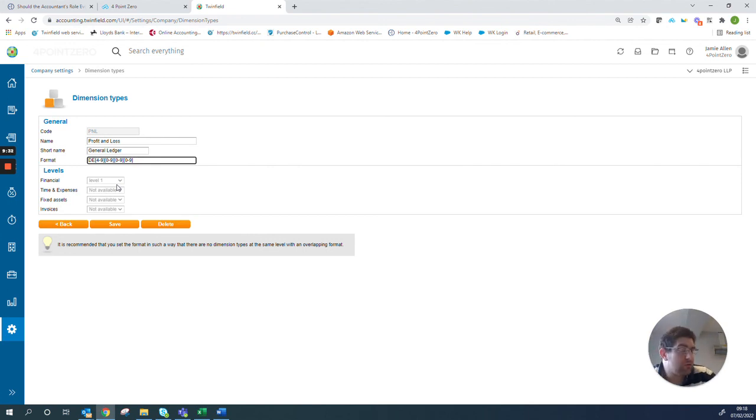But this is sort of how you can structure your code so that it's easily and quickly identifiable what a code is when you see it in a list, okay, or in a report or whatever it might be. Okay, so that's just a quick guide through on how you can control the coding structure of your dimensions. Okay, that's pretty much all for creating and setting up dimensions.